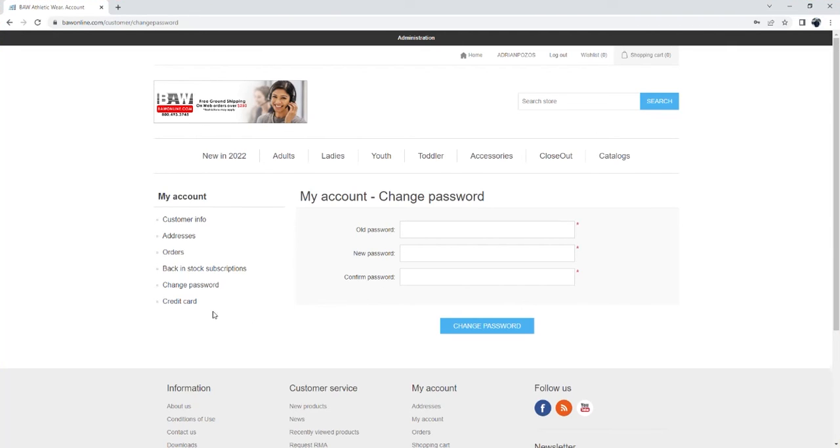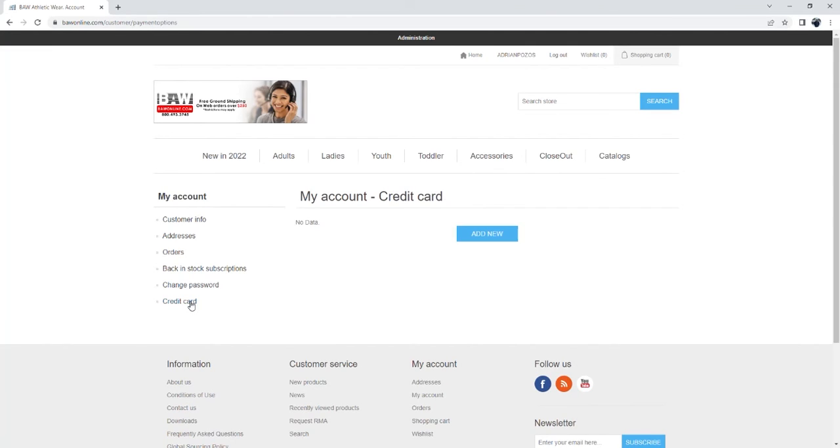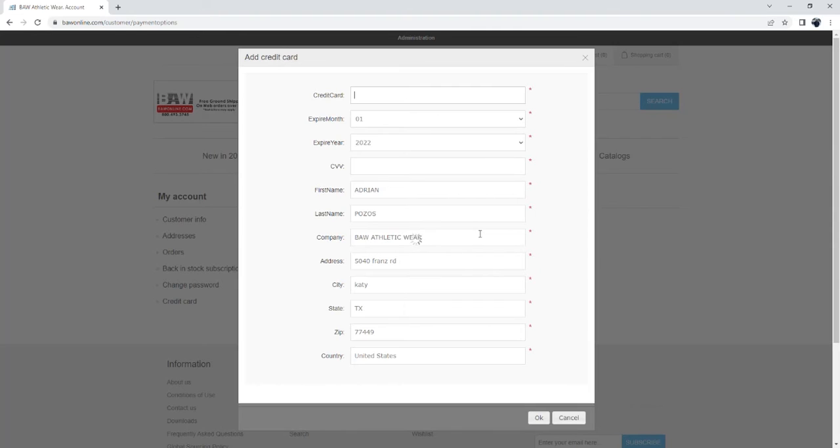You can also go ahead and go to the credit card section, and under this you can go ahead and add a new credit card. Just fill out all the information needed and click on OK.